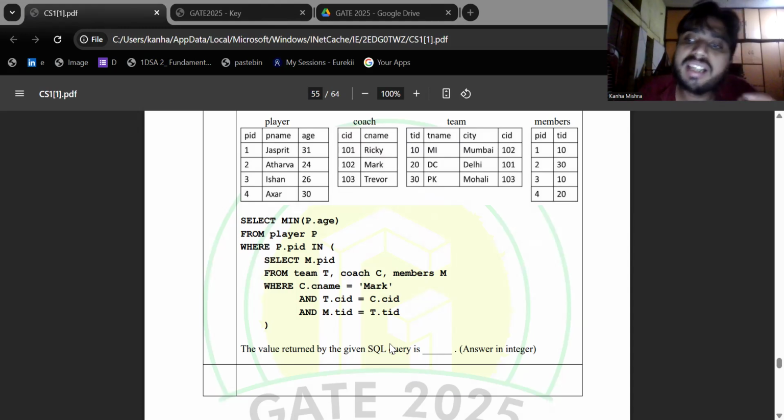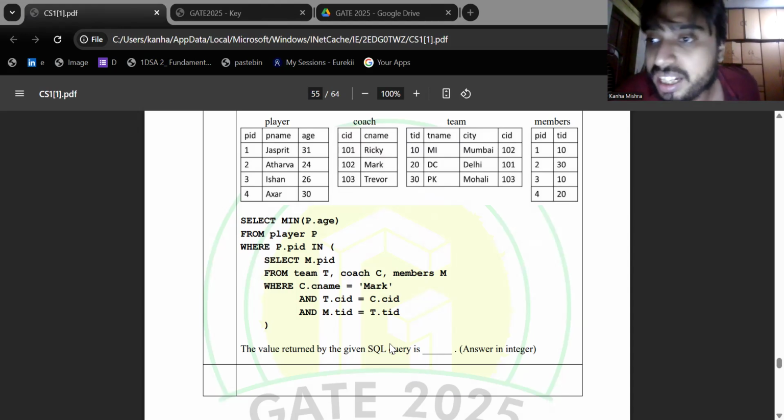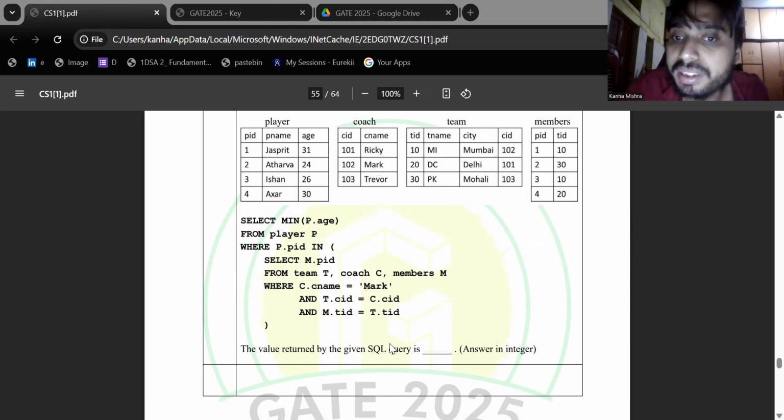Understanding this will help you understand the query and trace it. It starts from coach. Coach manages the team. Team has some members, and members link to player. Each player is in a team. Which member, which part, and then player.